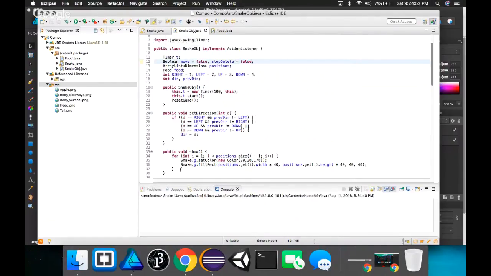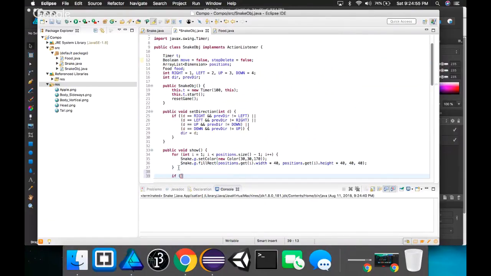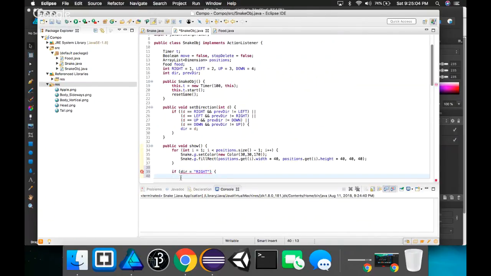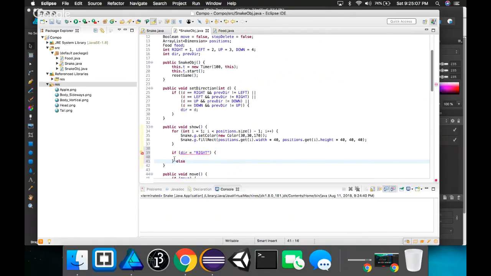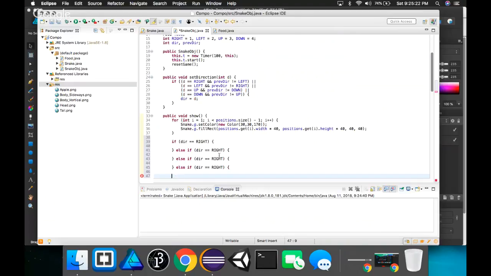Now what we can do is we can say if there equals right, shoot. I am gonna die before I finish this. And then I'll go left. I'm getting a little quiet.